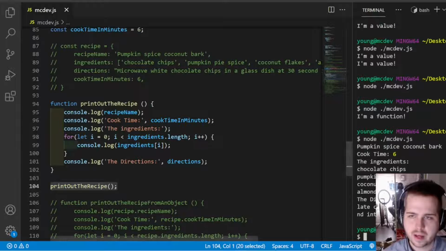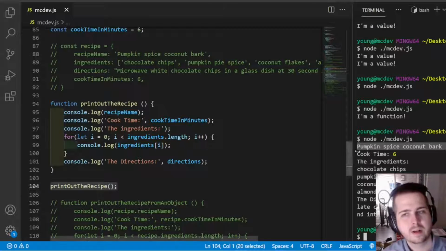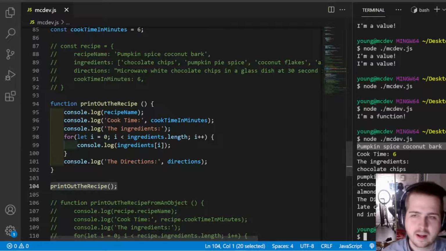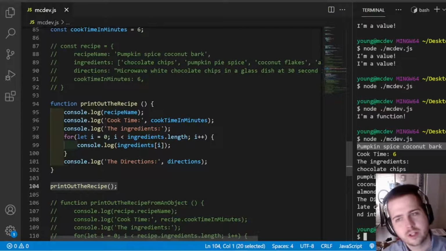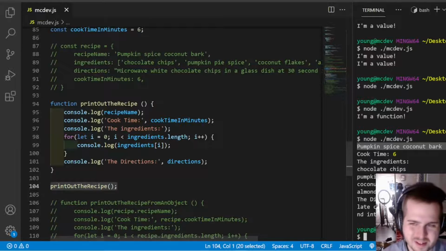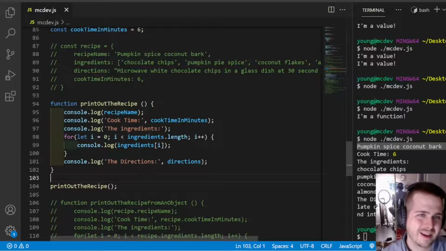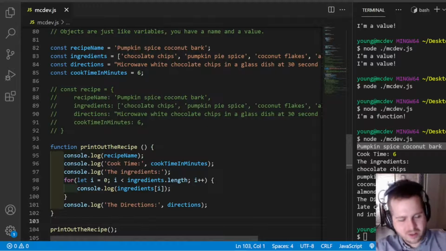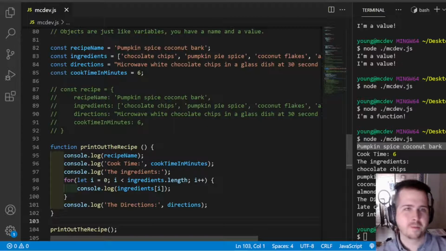Cool. So what we have here is pumpkin spice coconut bark. Cook time is 6 minutes. The ingredients are chocolate chips, pumpkin pie spice, coconut flakes, and almonds. And then it gives you the directions. So okay, this is our project here.